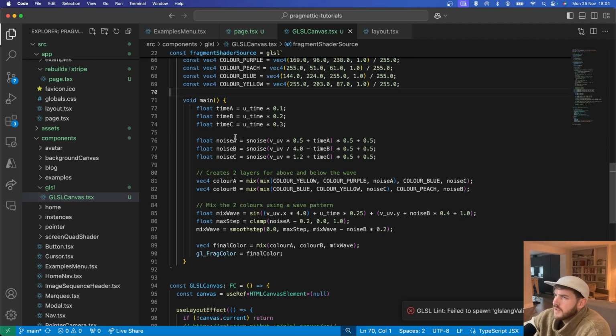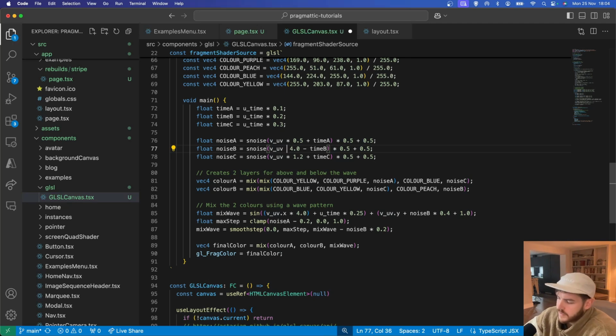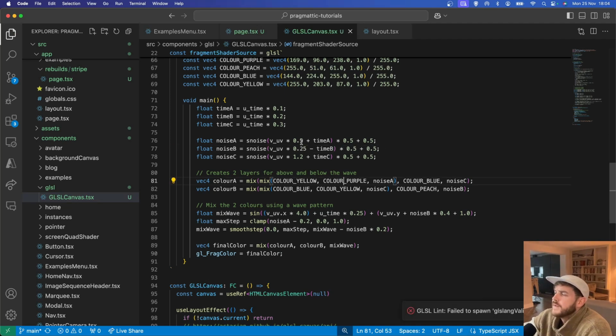There's not tons of code here, but essentially playing around with it, I created a few time variables that have different multipliers applied to them. And then I created 3 noise values which multiply the UV value by different values. So in fact, this is times 0.25. We'll use the same syntax. And then they're normalized to return a value between 0 and 1. So we've got these noise values which will create a kind of smooth gradient between 0 and 1 with quite a bit of randomness built into them.